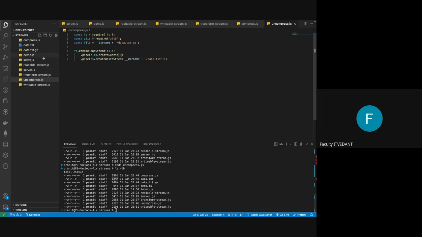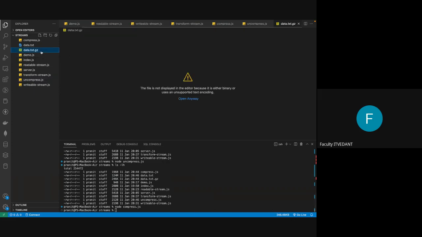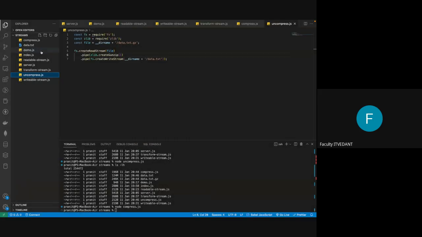But when we were zipping, it took some time, right? If you do node compress, it took some time. Now the file is very small. If it was a GB file, it would have taken some time, right? So why not show some progress, or just show that it is waiting or something like that. For that, we can create our own transform stream.